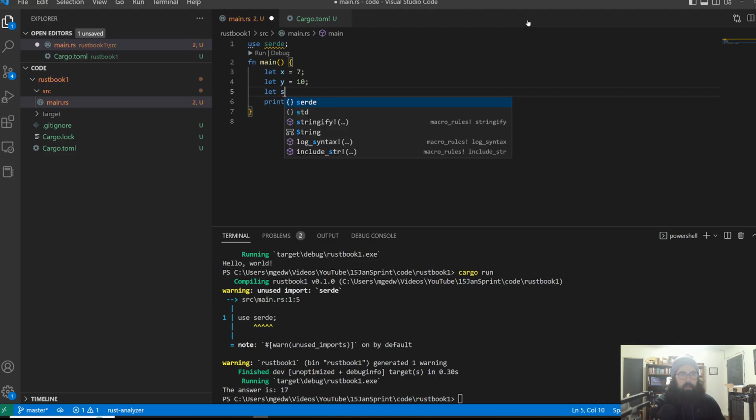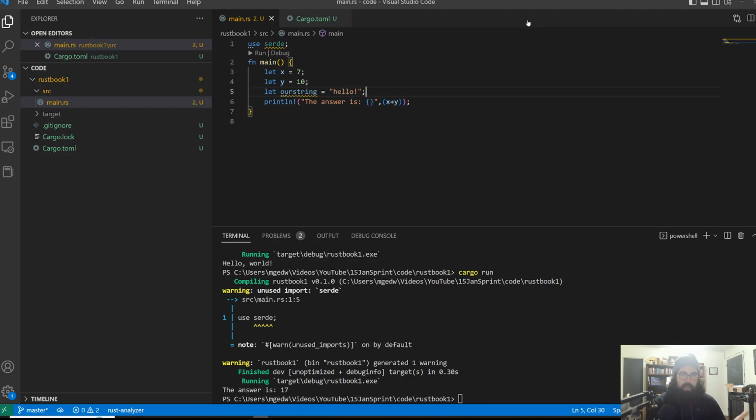Let our string equal hello. That's perfectly fine. It does give us some warnings that our string is never used. That's a great part of the compiler. It tries to basically clean up your code for you. So mutability is when you start getting into more complicated things like this.